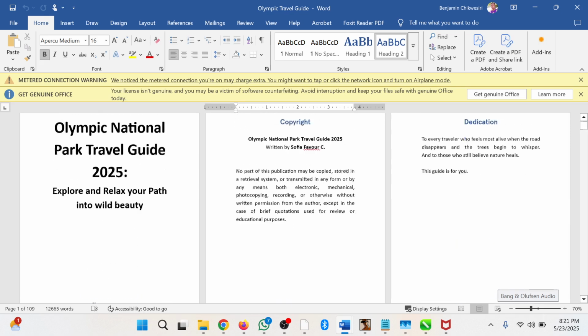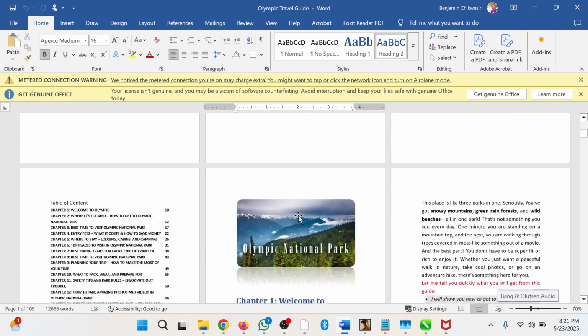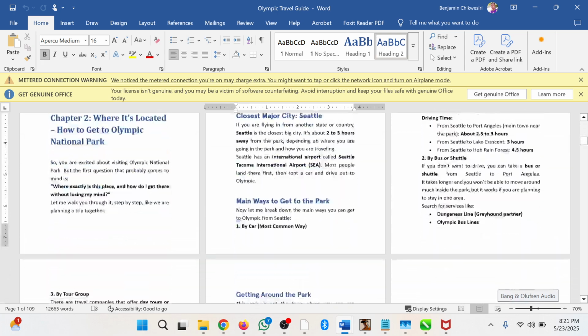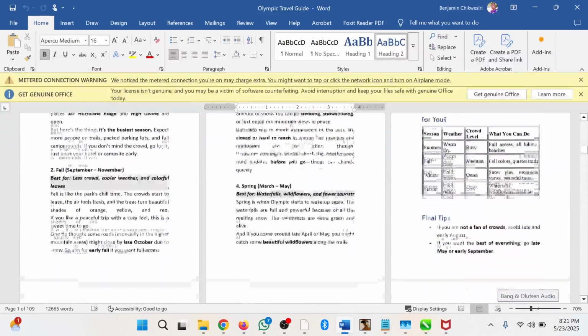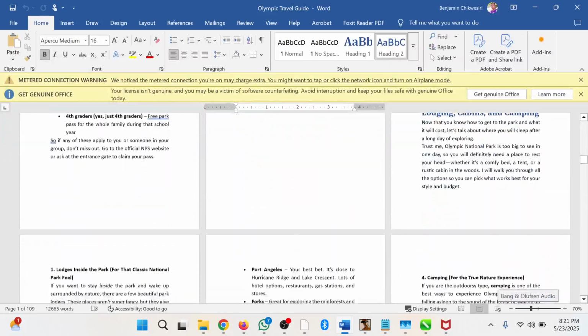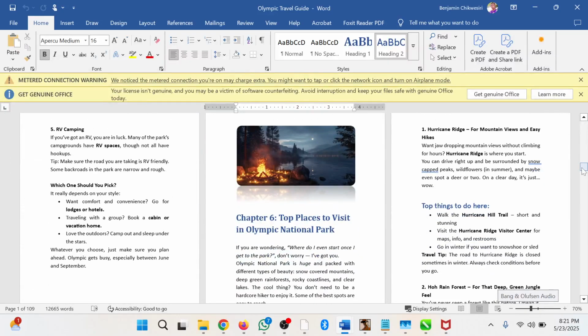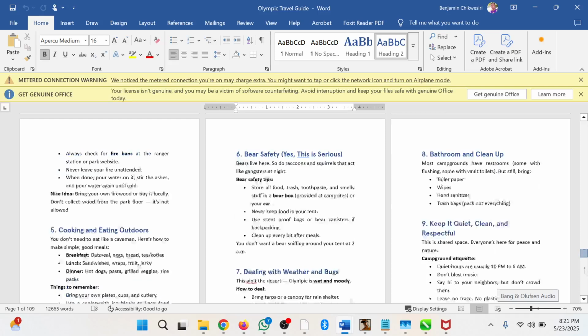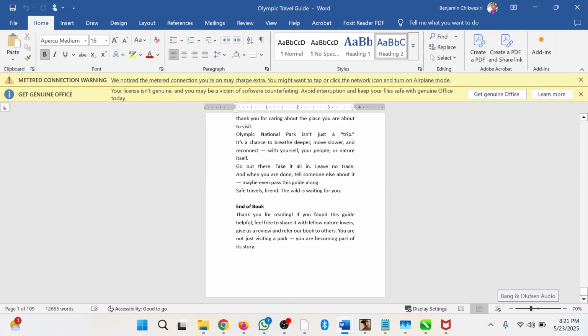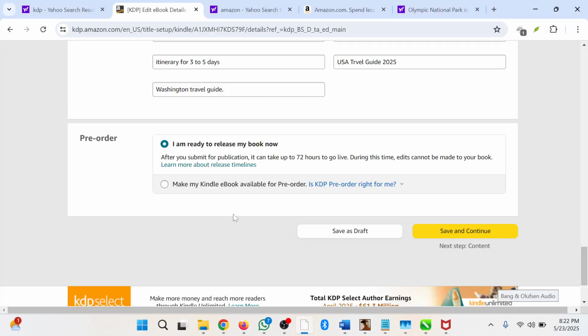So this is the book. This is how I do the book. If you want the PDF of this book as a guide, just drop me your WhatsApp number and I will send you the PDF so that you use it and do yours. And please, when I send it to you, don't upload the same book. Okay, let's quickly get back to our video.